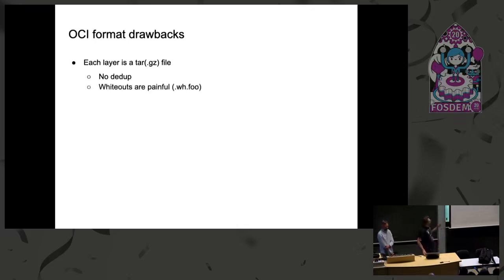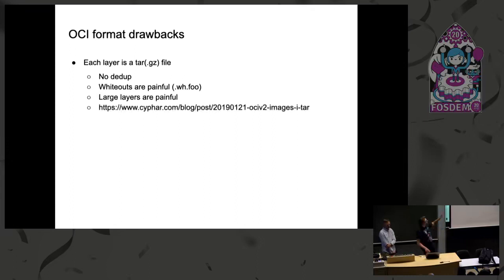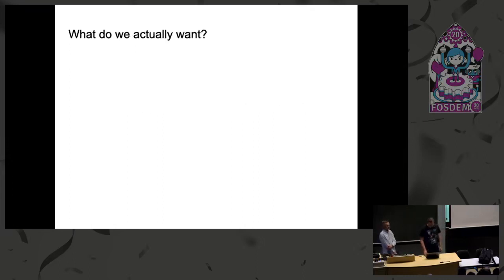The whiteouts are painful. It's a specially named file, but what if you have a file in your image called .wh? Large layers are painful. You can't seek in tarballs. If you know Alexa, he wrote a large blog post about why tar is a bad format for this.